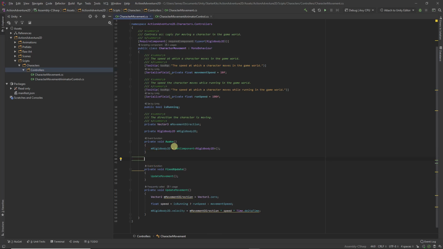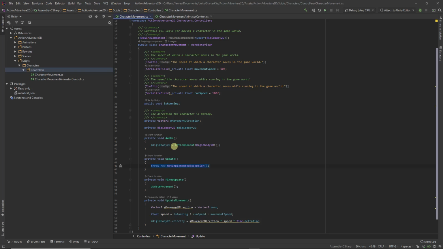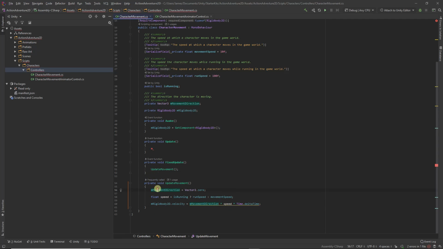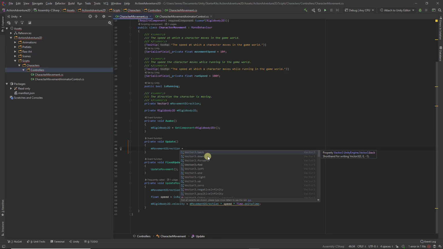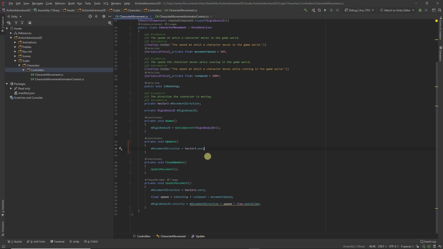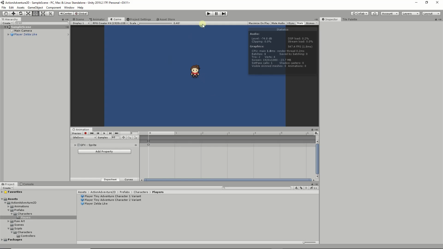Alright, so let's add a function in our update here. Private void update. Oh, we got to get rid of this vector2 here. This won't work. So we're going to say our m movement direction equals, we're going to just say vector 3.1. Right? And yes, I know this is a vector 2. So we'll say vector 2.1. So let's see what happens here.